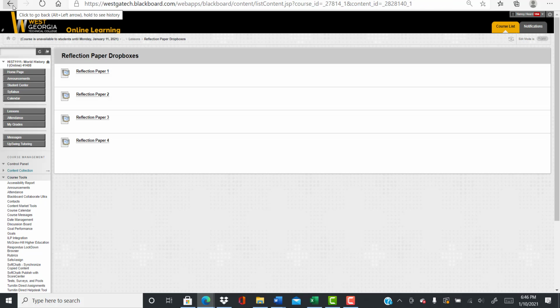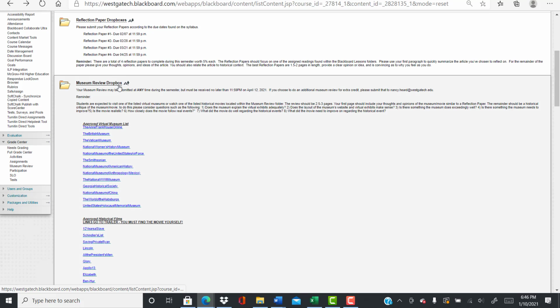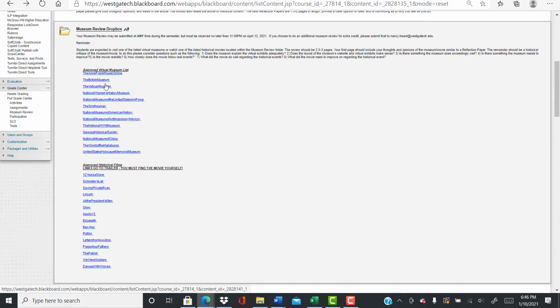Underneath that, you have the museum review drop box. It gives you the instructions for the museum review. It tells you that it is due on April 12th, 2021 at 11:59 p.m. It also tells you you can do an additional museum review for the extra credit, and it provides the list of the approved virtual museums and the approved historical films. You click on that, you've got the drop box for that.